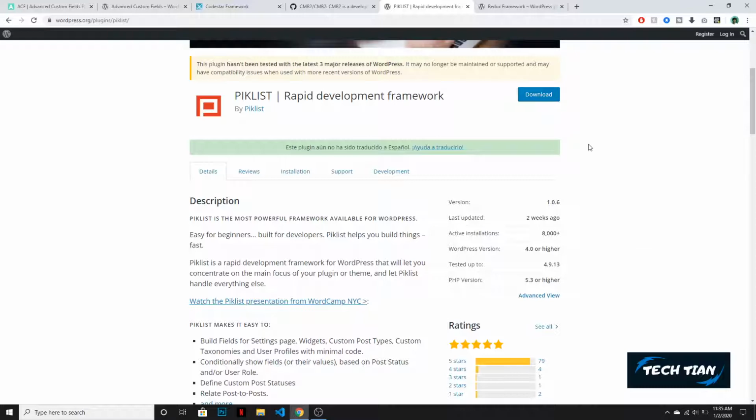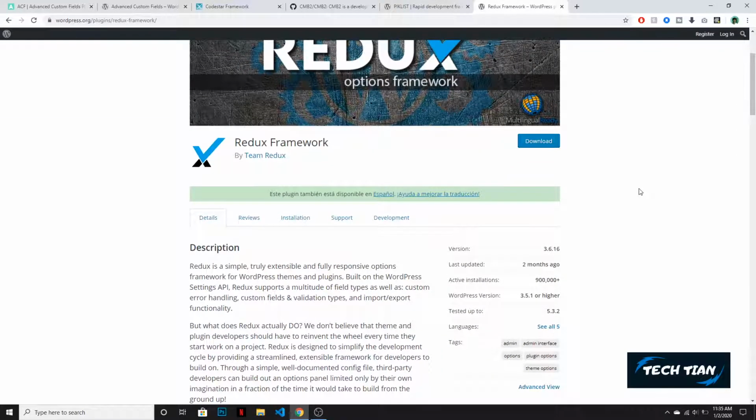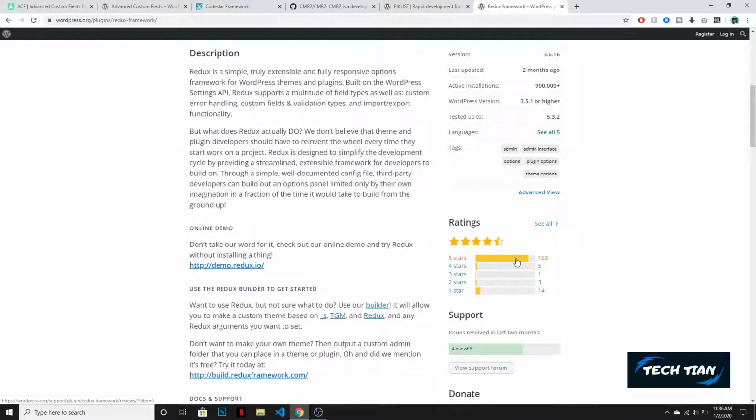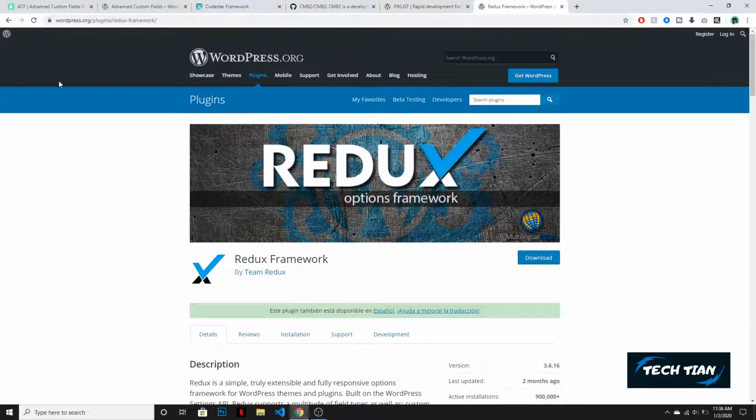And the last one is Redux framework. I have made a couple of themes with Redux framework. This is a good framework as well. It has like 900,000 active installations and a lot of 5-star reviews. So yeah, you can give it a try as well. So that's my top 5 Metabox frameworks to use with WordPress theme, to make WordPress themes.